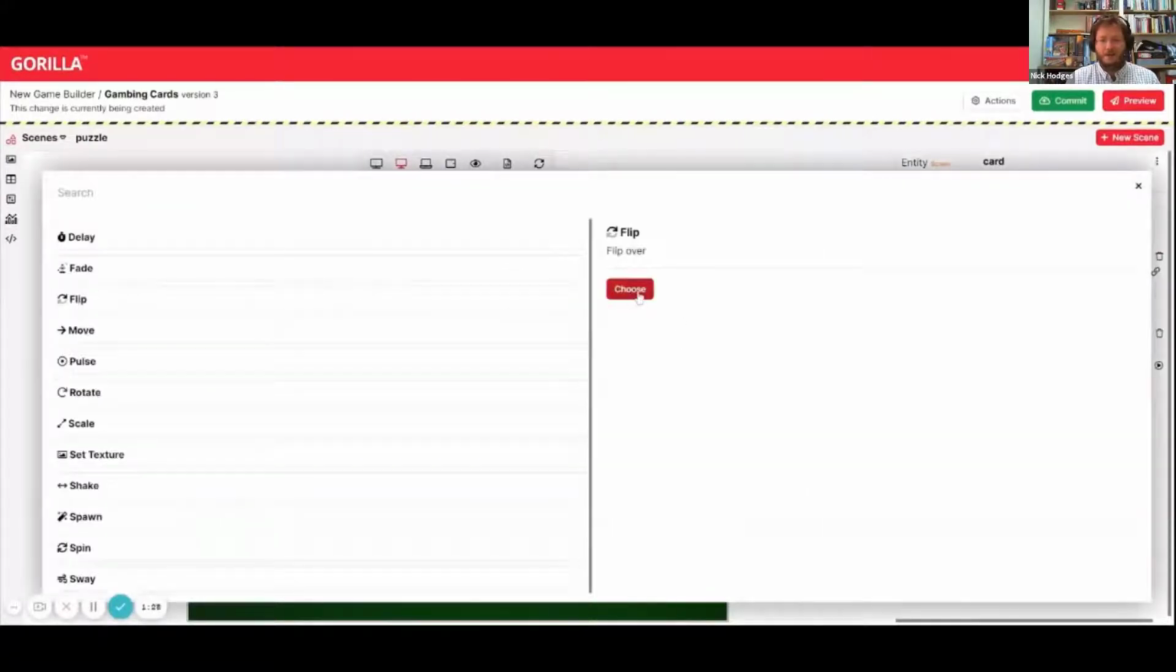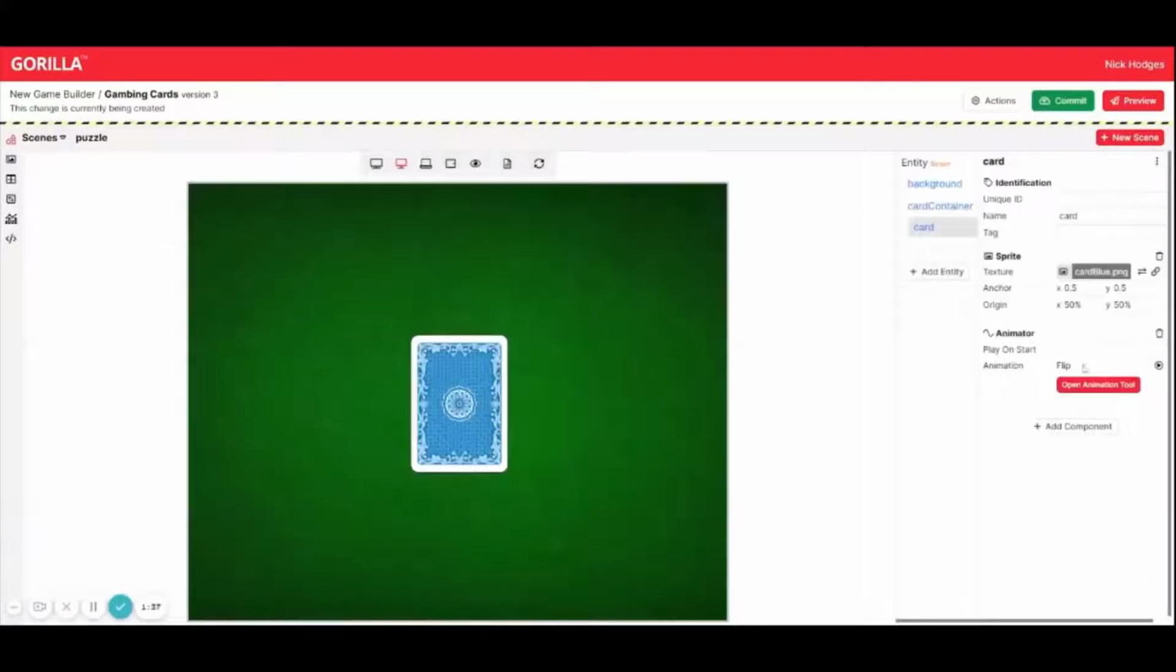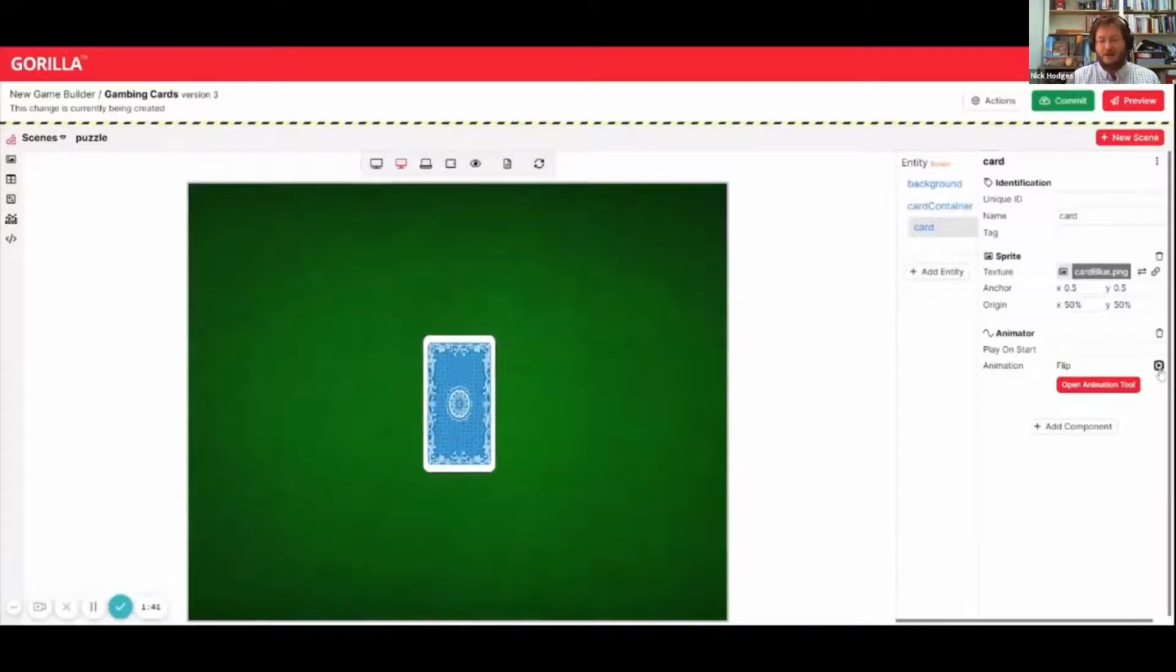So we add a flip animation here, and we want this to start at 0 and go to 1. We want to flip all the way over. 400 milliseconds, let's go with that. Now I've created all this, and what I can then do is go back into the tool, click on my play button, and see that animation happen that I just created.